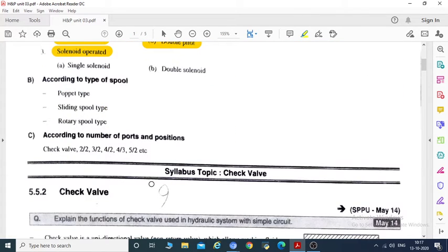Then if it is solenoid operated, it has single solenoid or double solenoid. Sometimes the solenoid is associated with a spring, then it is a single solenoid, and if we connect a solenoid on both sides of the direction control valve, then it becomes a double solenoid. Single solenoid means the direction control valve is associated with only one solenoid, that's why we name it a single solenoid valve. And if the valve is associated with two solenoids, then we name it a double solenoid direction control valve.